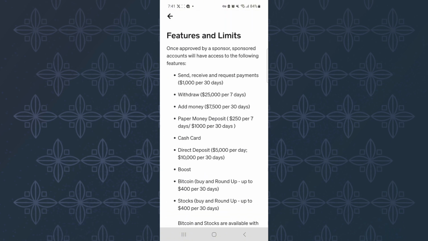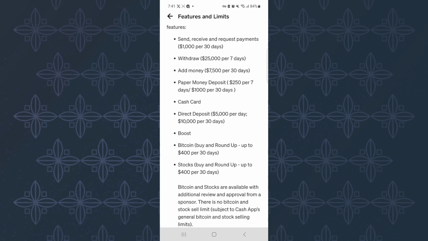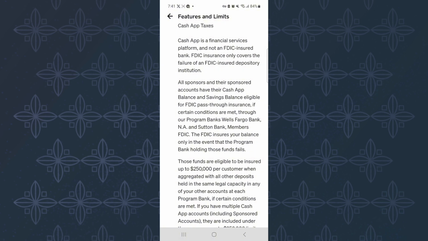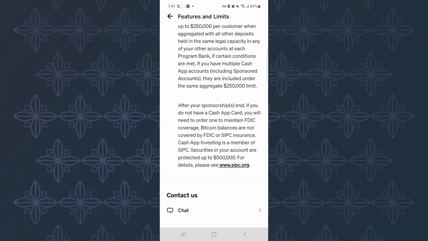This page appears where you will see information Cash App is providing about the issue. Make sure you read it to get a better understanding. Come to the bottom of the page and tap this option named Chat.